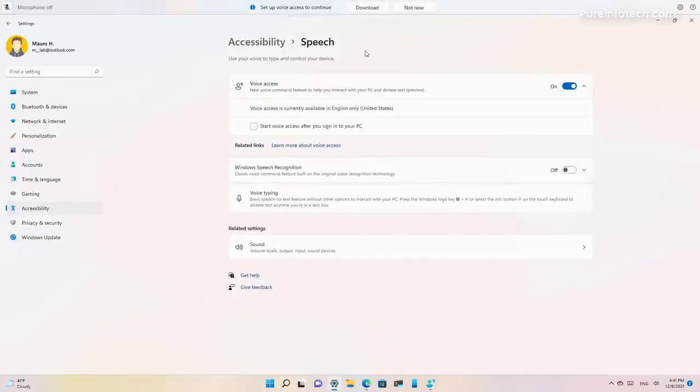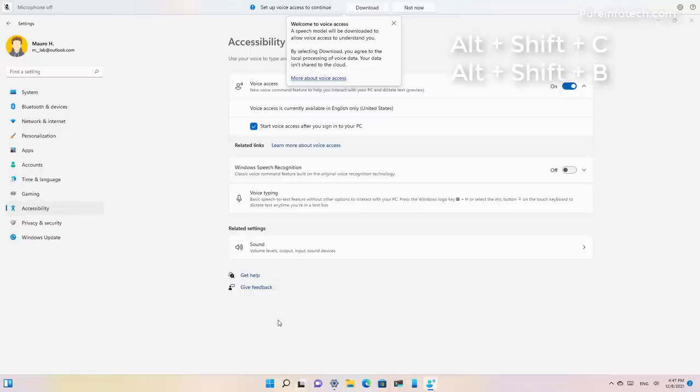Also on the speech page, you'll find an option that allows you to start voice access as soon as the computer signs in. And one thing to be clear is that this feature only supports the English USA language, which means that the Windows display language should be English US, otherwise voice access will not work as expected. You can also use voice commands and keyboard shortcuts such as Alt-Shift-C and Alt-Shift-B to control whether voice access is listening or not listening.